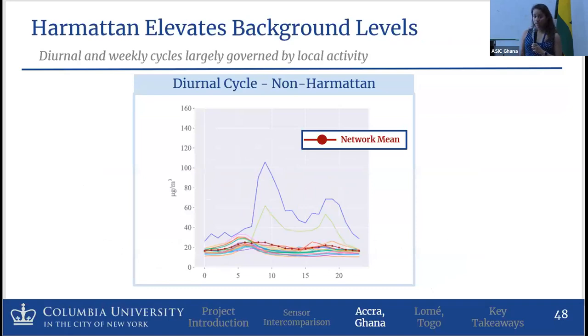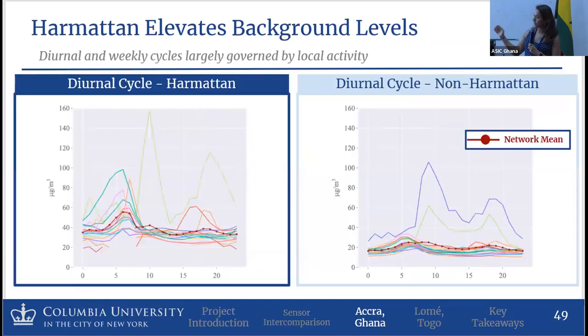We also compared the diurnal cycle, so that's the cycle throughout the day from midnight to the next midnight, for the harmattan, which is shown here, and the dark red line is the network mean, so that's the average between all of the different sensors. And then we compared it to harmattan versus non-harmattan.